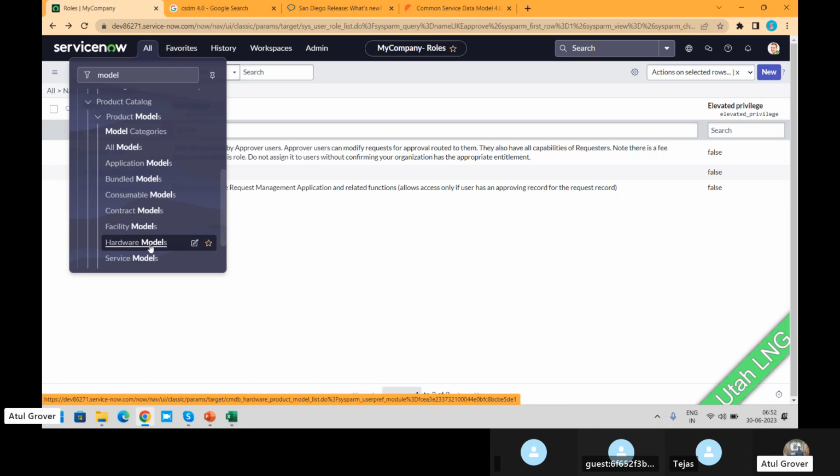Maybe in the application change, I don't want the CAP approval. Then what to do? In the technical change, I want a CAP approval, but no technical approval is required. Then what to do? Then ServiceNow built a concept called the model.